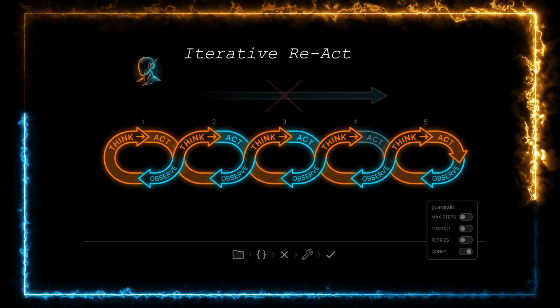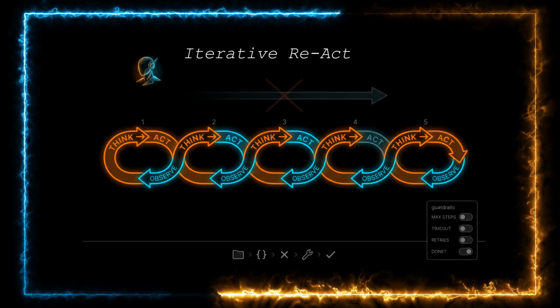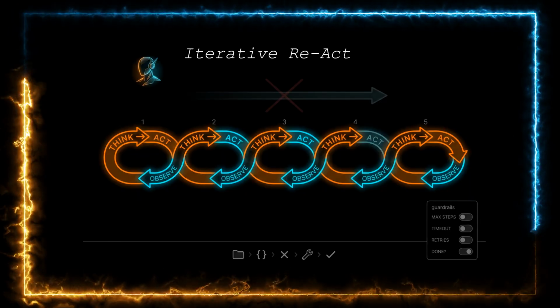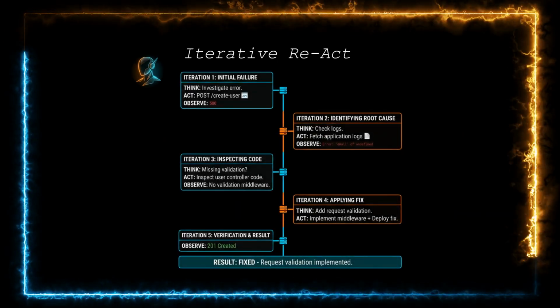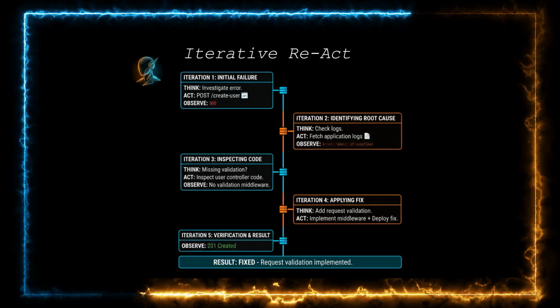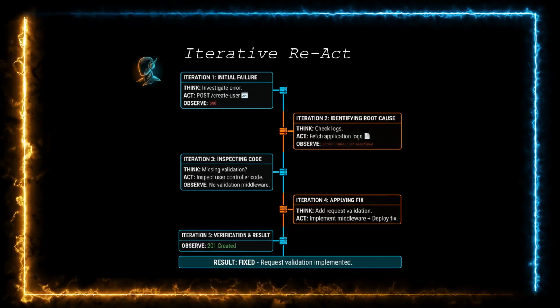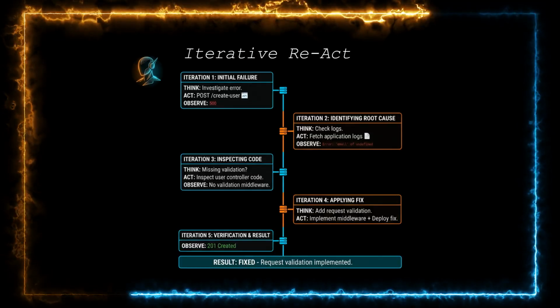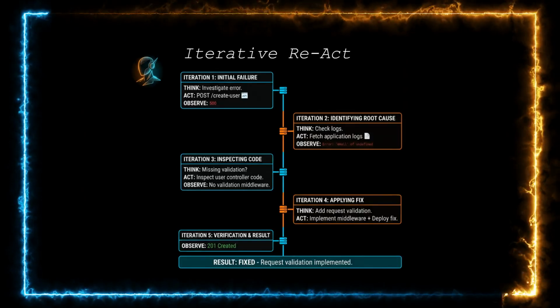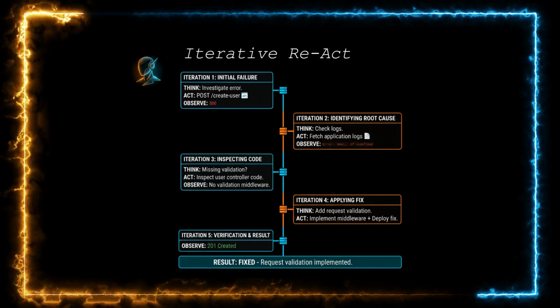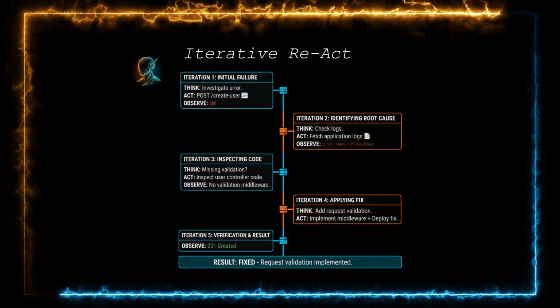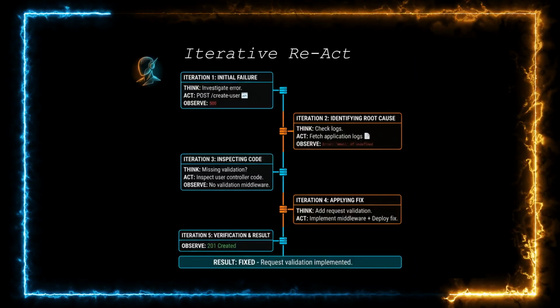Use Iterative ReAct when the agent needs to explore, debug, investigate, or solve something step by step. Example: my API returns a 500 error when creating a user. Think: I need to investigate the error step by step. Act: call the API endpoint to create a user. Observe: 500 internal server error returned. Think: I should check server logs.